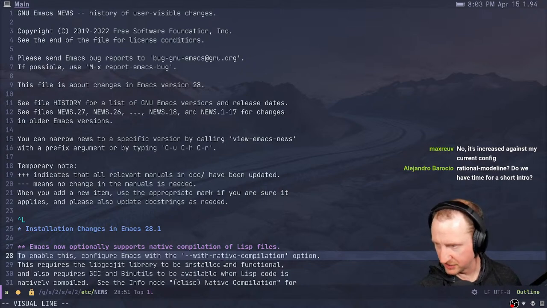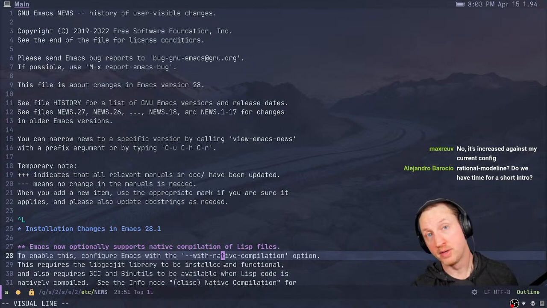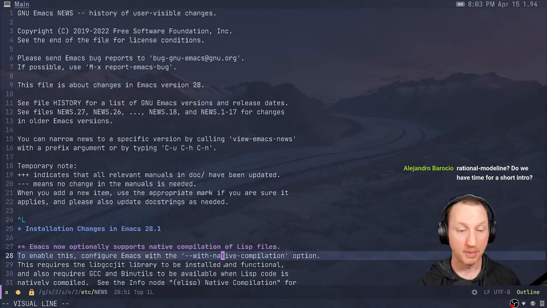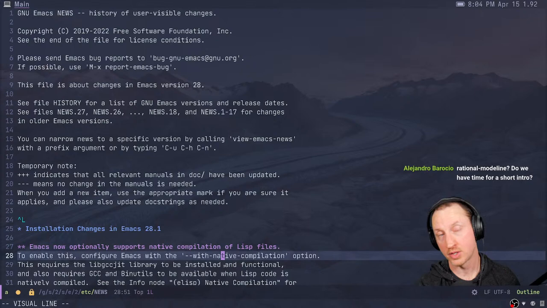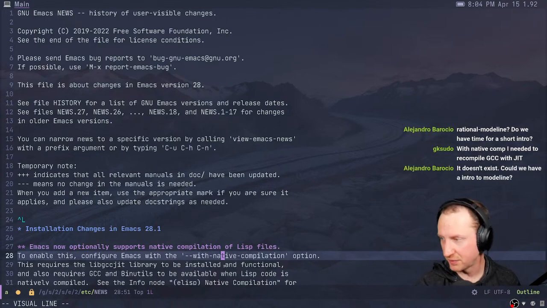Alejandro says, rational mode line, do we have time for a short intro? Well, this shows how much I've been tuned in lately. I didn't know there was a rational mode line, but I will probably look at that next time, because I know that Jeff and, I'm blanking right now, John have both been helping a lot with maintaining Rational Emacs. We will take a look at that, not next week because I won't be here, but the week after. We should take a look at Rational Emacs again to see what the current status is, because there's been a lot of work happening on it, a lot of PRs being merged, a lot of discussions happening. Thank you both, Jeff Bowen and John Eastman, for shepherding that along in recent days while I've been off focusing on other things. But I will be back on that project myself very soon.